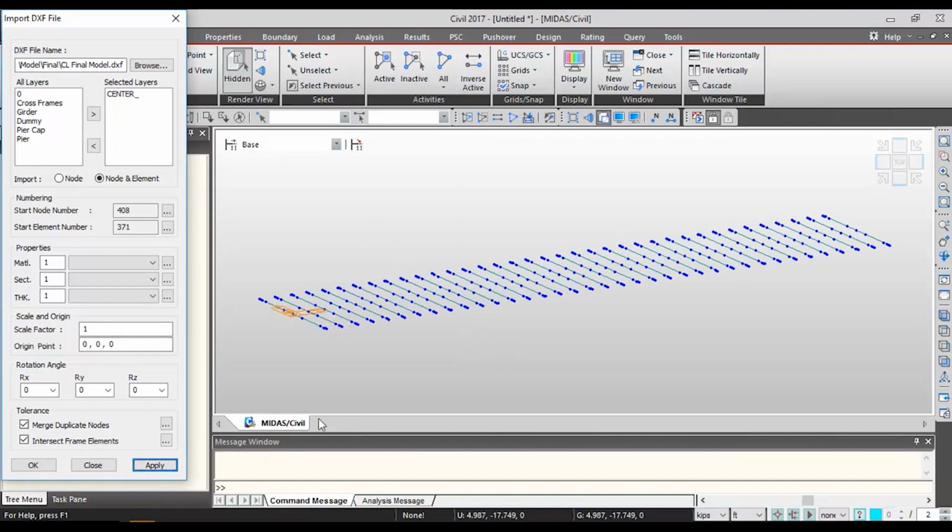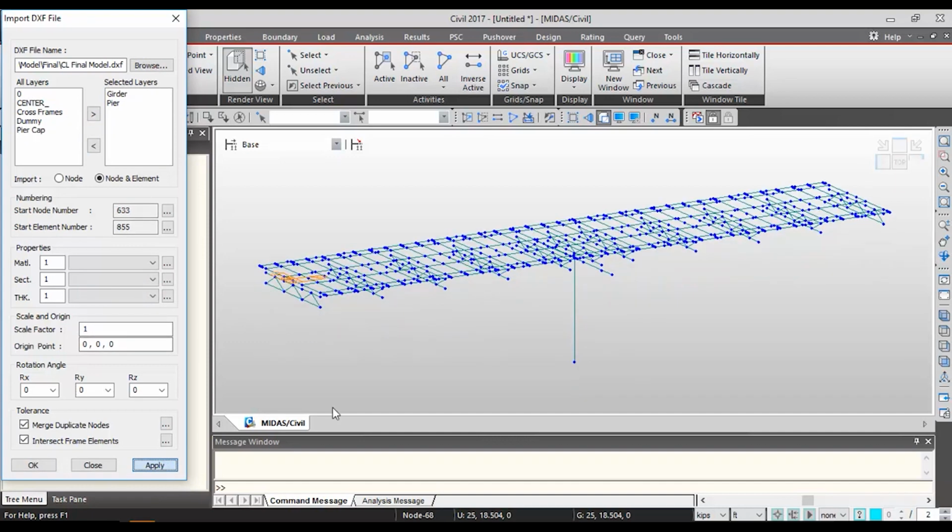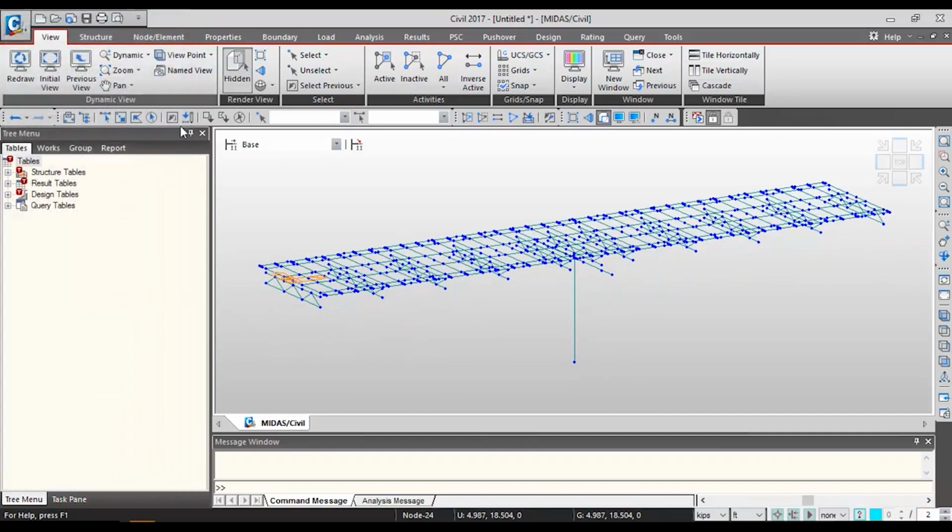We can simply apply, and the program will do something like this. If we bring the cross frames, let's say only the cross frames, the program will generate the cross frames like this one. As you can see, we're saving so much time just in the generation of the geometry. We can bring multiple at the same time. Let's bring in the dummy elements. We can also bring the pier cap and the pier, or we can bring multiple layers at the same time, as you can see here. So it's up to you however you want to do it.